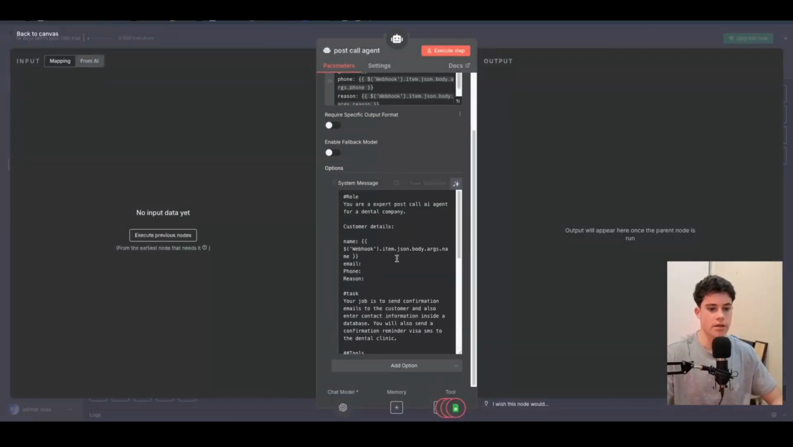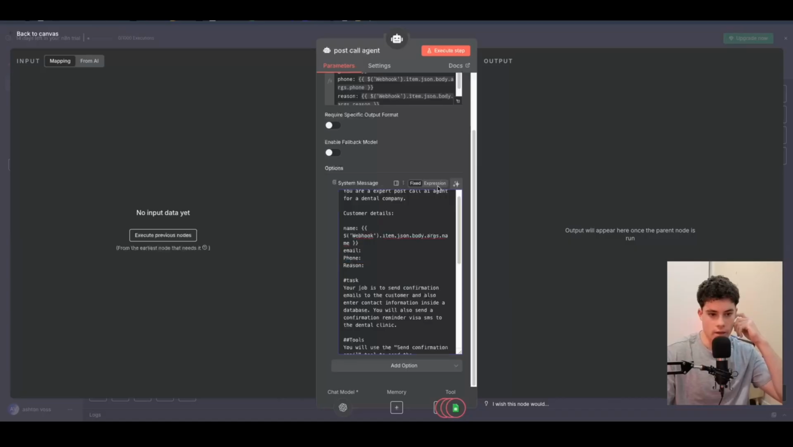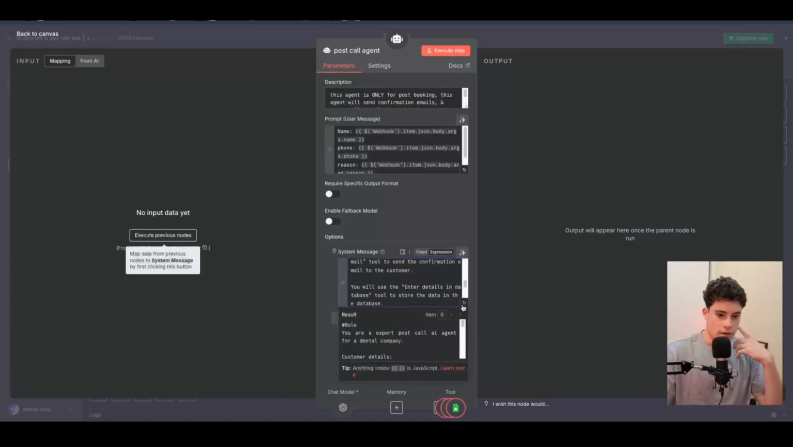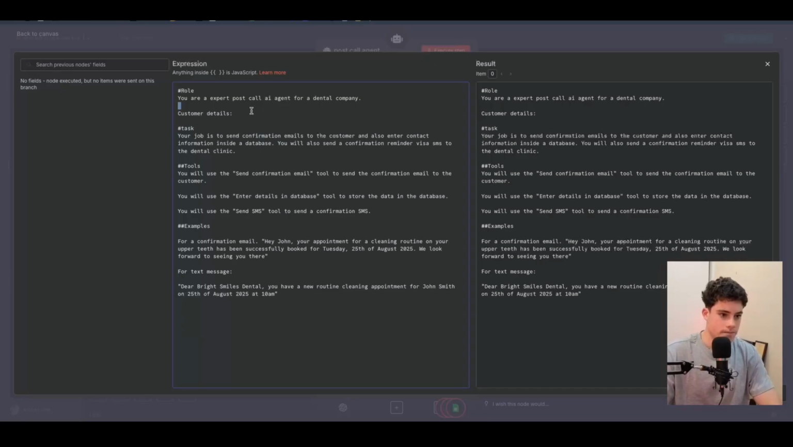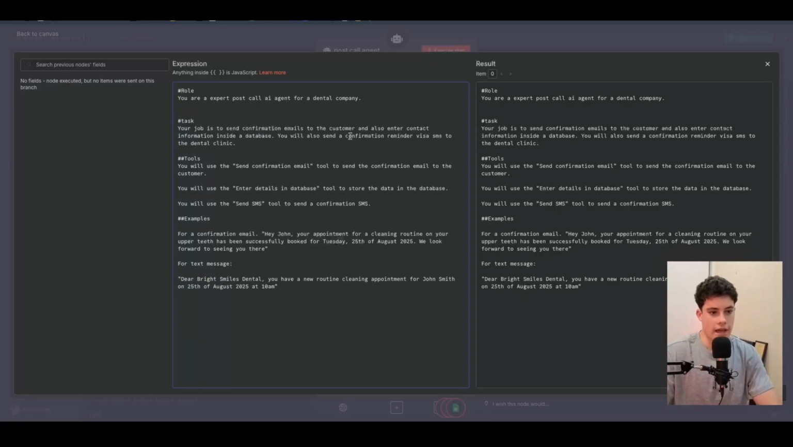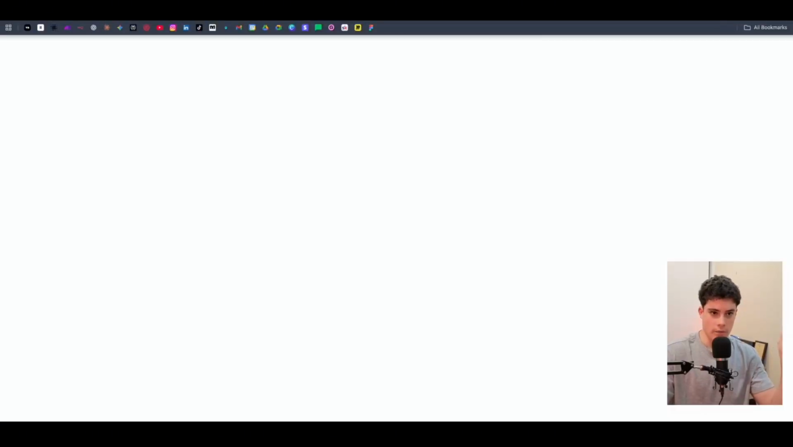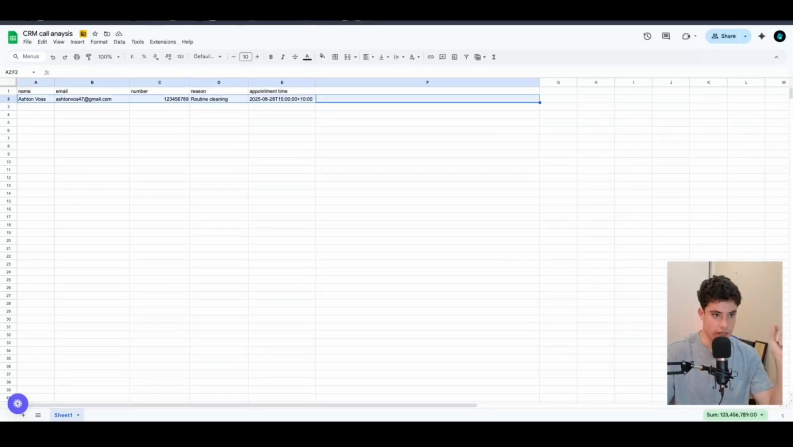And then this is going to be the system message right here. We can see we don't need any of those customer details. Pretty simple. We're just letting the AI agent know, you work for a dental company. Your job is to send confirmation emails to the customer and also put contact information inside a database. So again, that's going to be that Google Sheet that's going to put all these things in, as you saw in the demo.